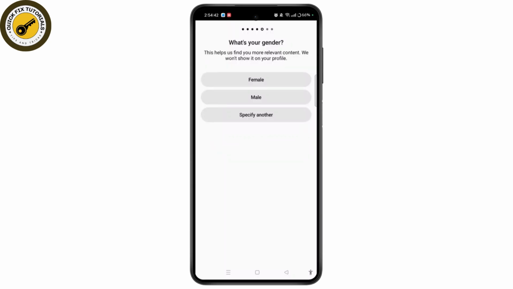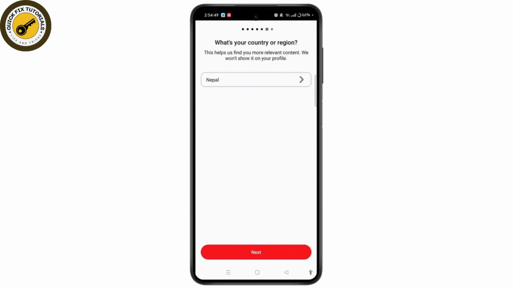Now select your gender, whether you are female, male, or specify another. Once done, select your country or region, then tap on the next button.